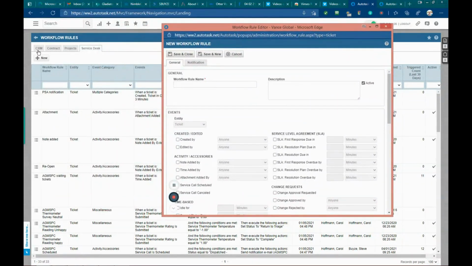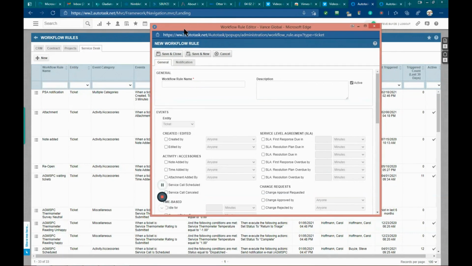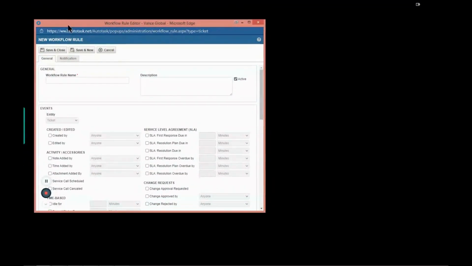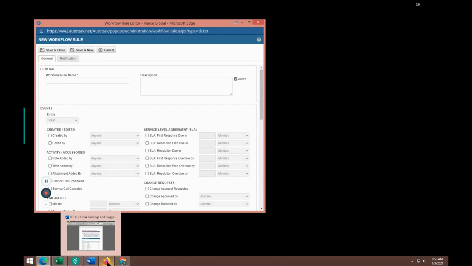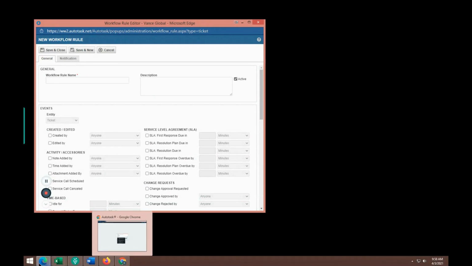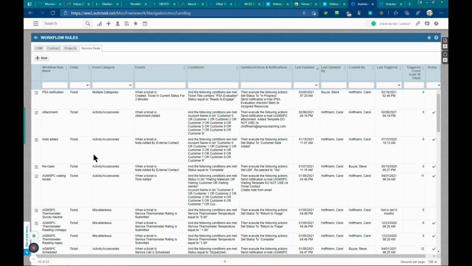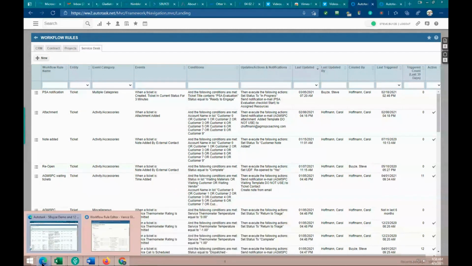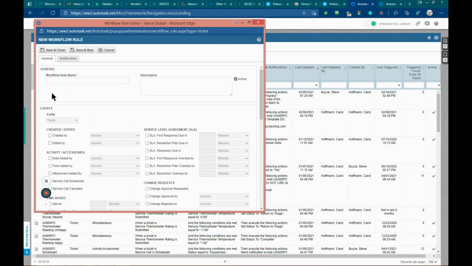Incidentally, if I was in the CRM, I could create an opportunity workflow that would add a checklist to a workflow. Same thing in projects. I could add a workflow for projects that would add a task checklist to a task. But today we're going to add a checklist to a workflow rule for a ticket.